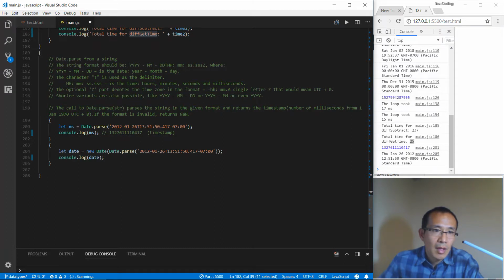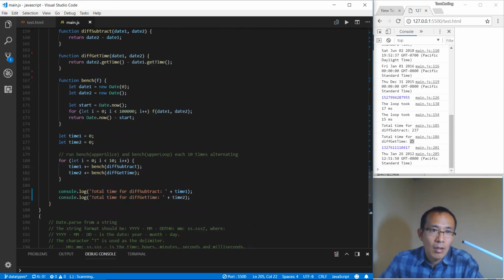Let's take a look at the last part, Date.parse. We can parse a date using the parse method and give it a very long string like this. So it will give us the milliseconds value, and we also can construct a new date object with the return value of this parse method. So that's all for this session.